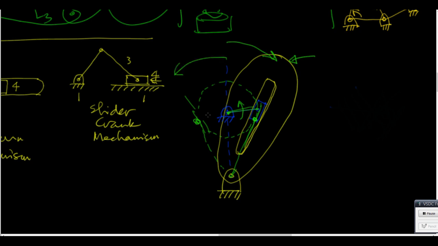And then you will see over here, this arc subtends a smaller angle than that arc. So if that is the forward stroke, it takes longer to cover. The forward stroke takes longer. And then the return stroke is very quick. So it's really fast and it just comes back. That is why this is called a quick return mechanism.